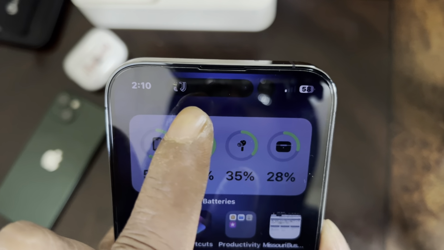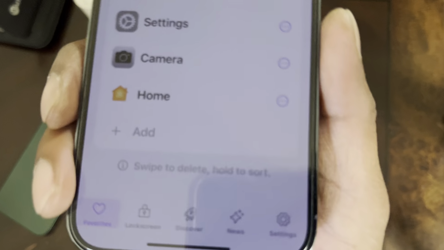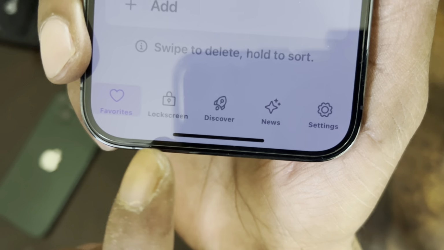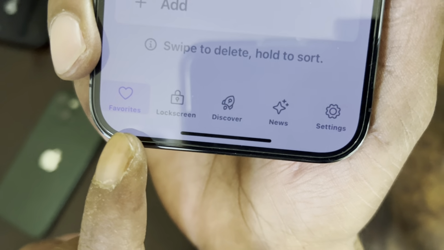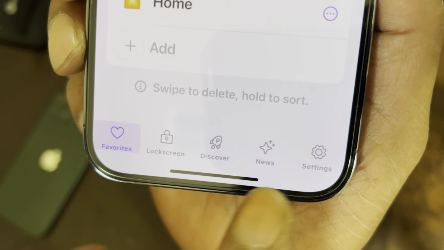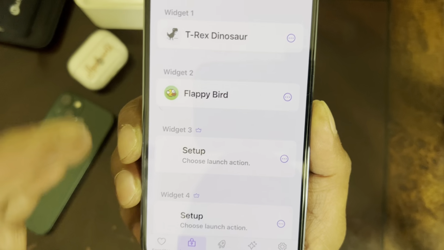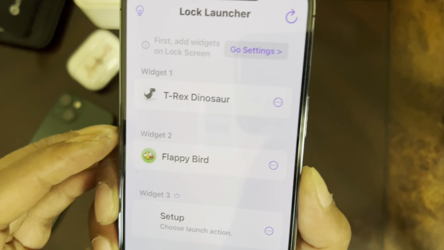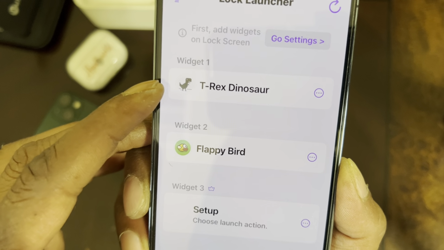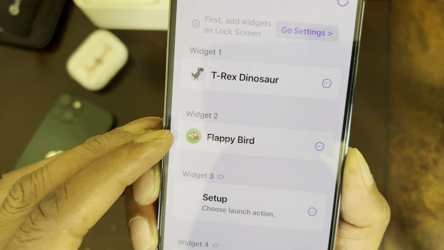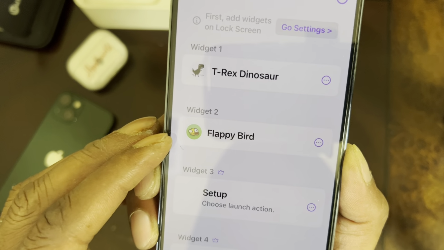I mean, there's a lot for this application, and as we can see on the bottom, you got the favorite, basically your favorite apps, lock screen, discover, news, and settings, and you can go through each tab and figure it out. And as you guys can see, you can make a widget. So right now I got widget 1, T-Rex, and widget 2, Flippy Bird, and let me show you guys how to enable the widget for this.